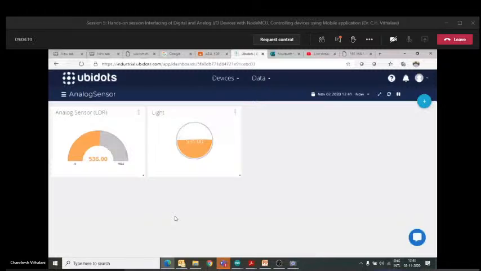So I have switched on my torch, and the light will fall on the LDR, and further, as you can see, the values are decreasing. Now it has become about 140. When I remove the light, the intensity will start increasing. Now you can see the intensities are increasing.